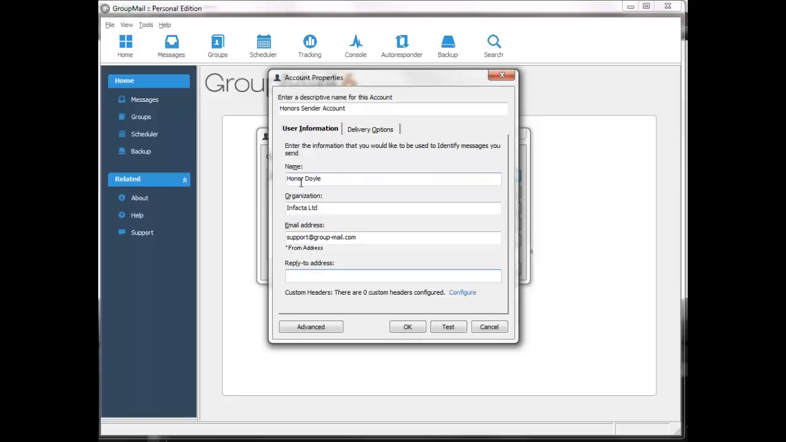If you want replies to go to a different email address, enter it here. Otherwise, all replies will go to the from email address.